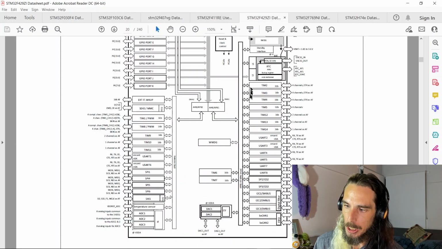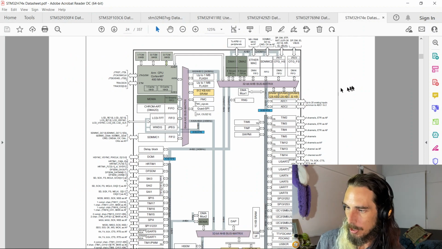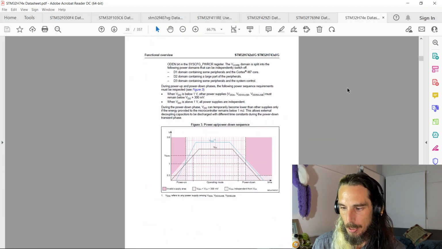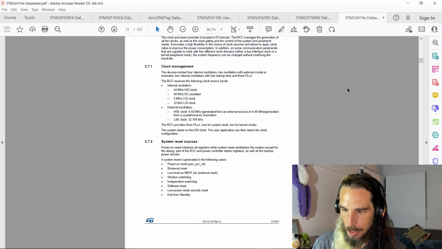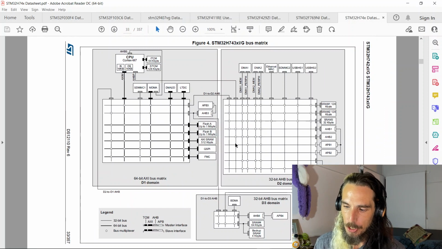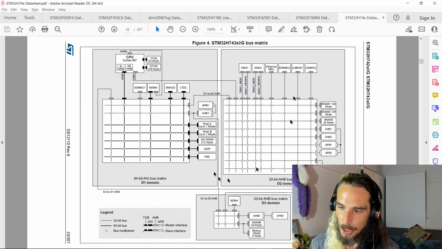Let's actually have a look at this one, because we haven't seen that so far. We scroll down a little bit and we'll see the bus matrix diagrams. Because this one has 3 bus matrices, it shows all 3 on those diagrams.